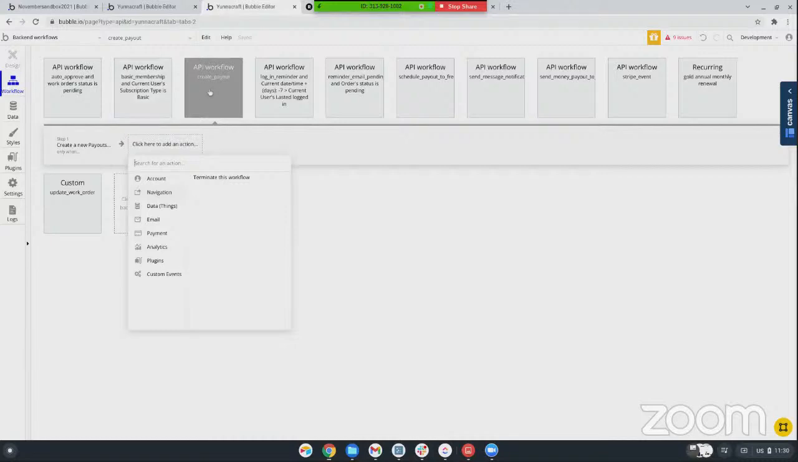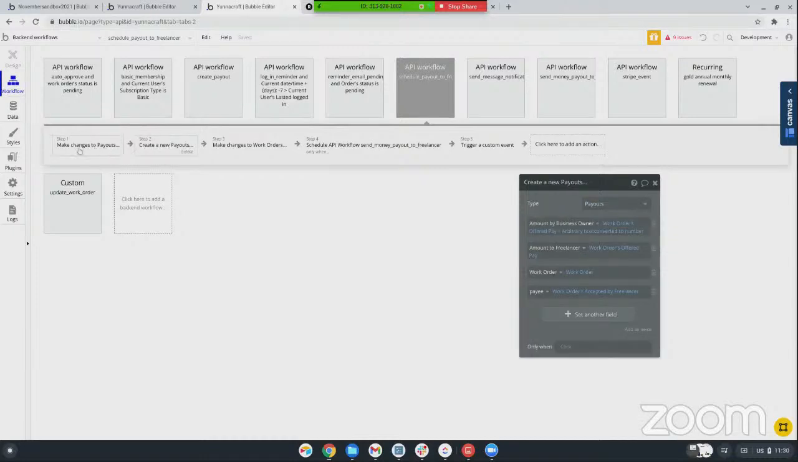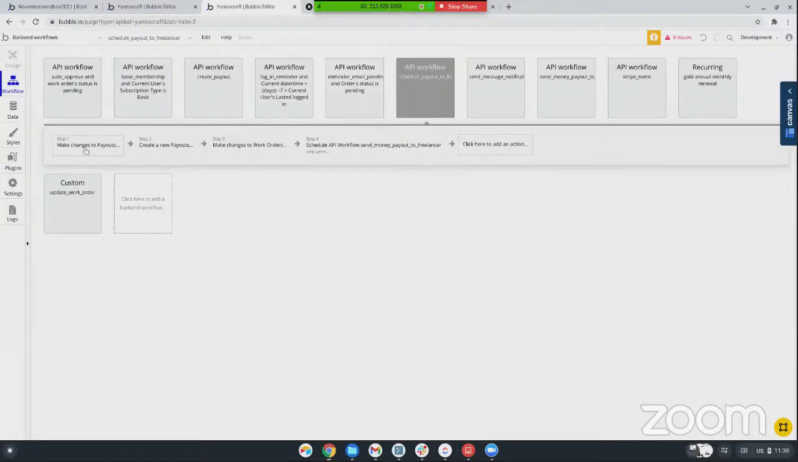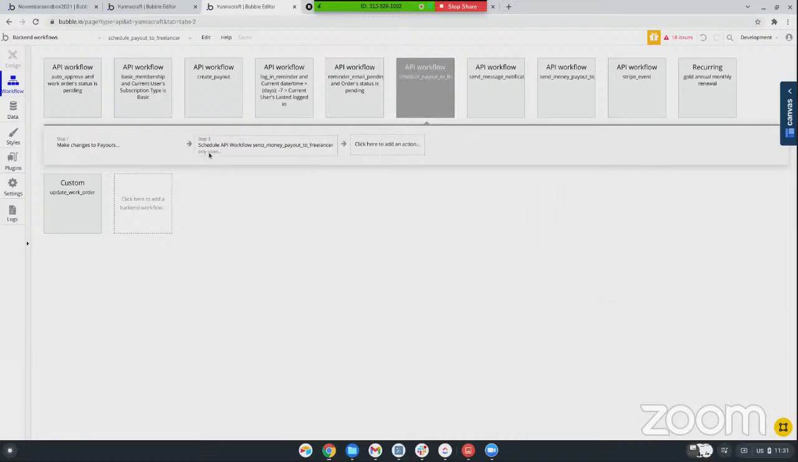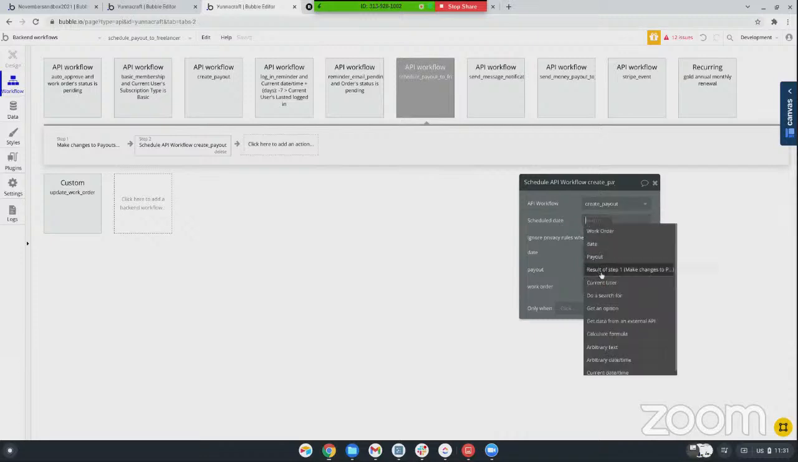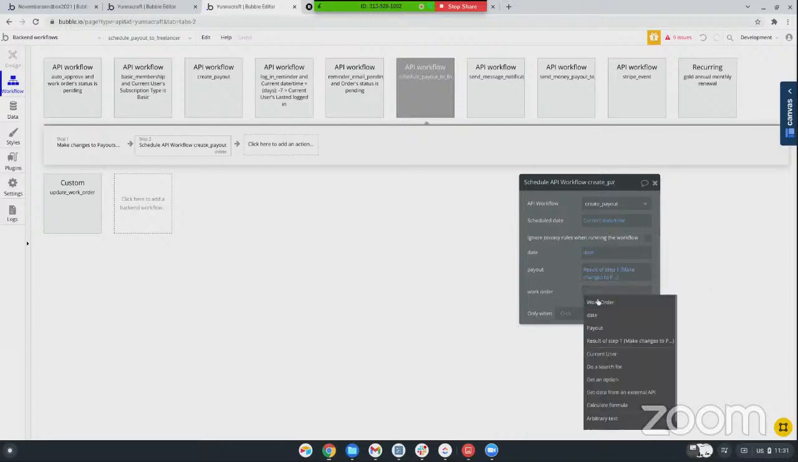And so schedule the payout, we make changes here, and then we're going to, not a custom event, we're going to delete this stuff. Make changes to payout, and we're going to trigger or schedule the API workflow create payout. Scheduled date and time is going to be current date and time. The date is going to be date. The payout is going to be the result of step one. And the work order is going to be work order.